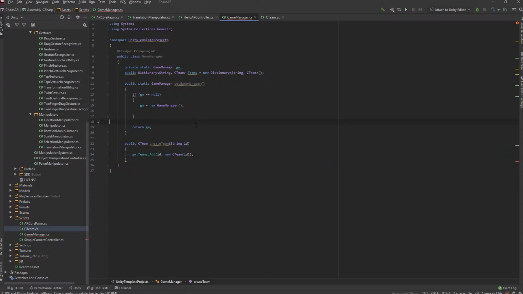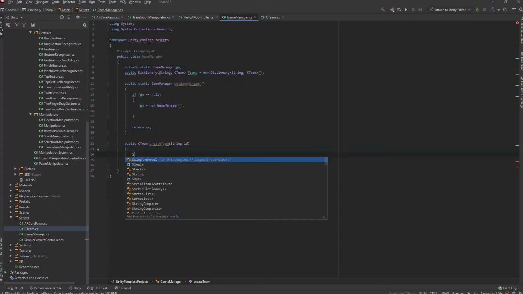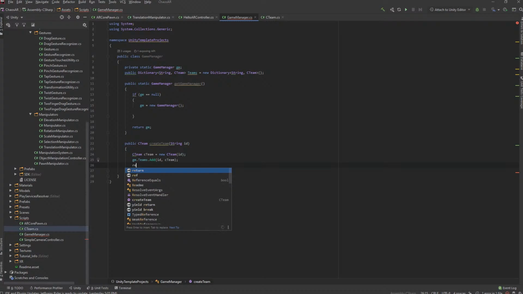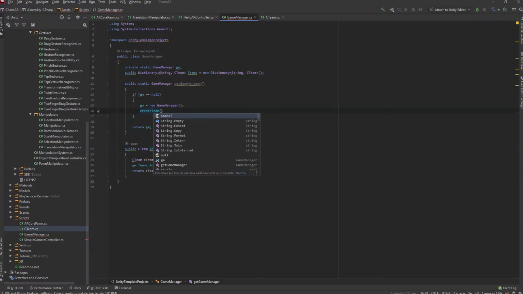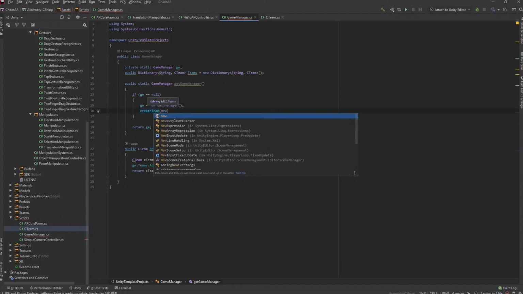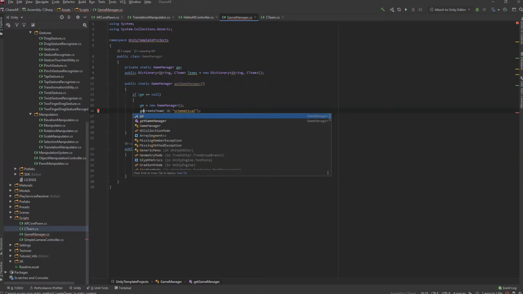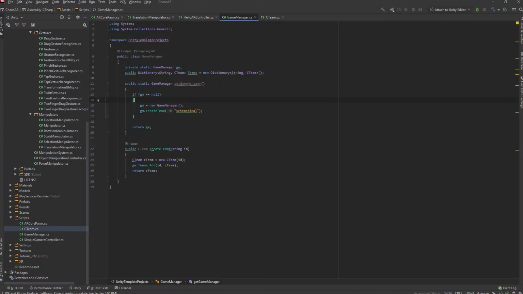And I should probably return this then. CTeam. There we go. Cool. I'm going to do this here because I'm lazy. Wait, no, I'm just going to call it schematical for now. Again, this would all be done during a proper user interface setup. What? Oh, GM dot. All right, cool.